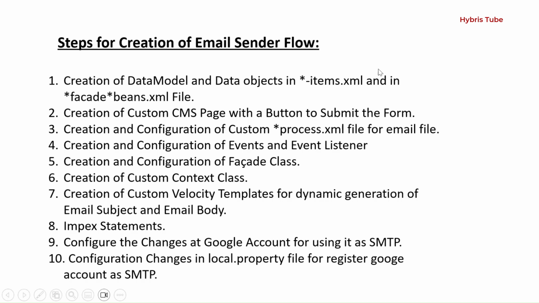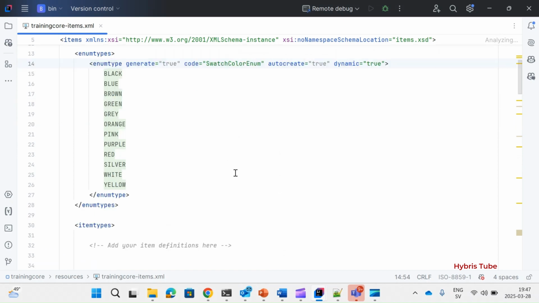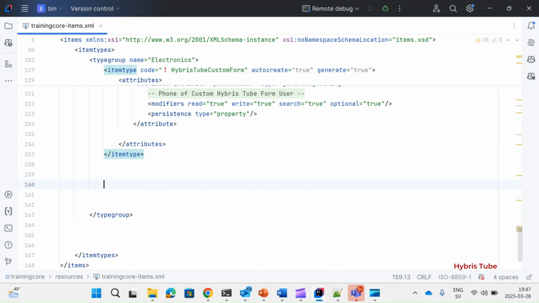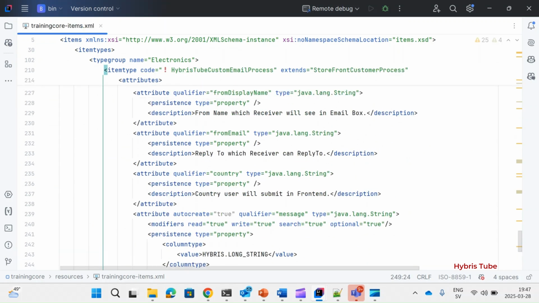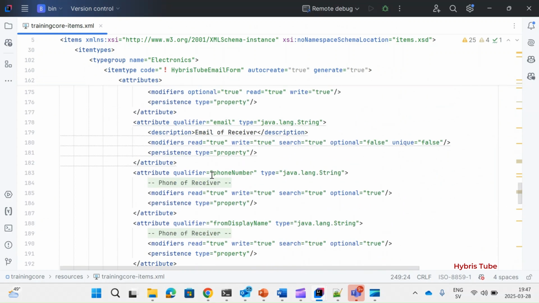In the items.xml file, or to be specific, in the training core items.xml file, we will be creating the item type for saving the data into the database and the item type for creating the business process model. So what are the changes we have to do in our items.xml file? We have to go into our training core items.xml file, and within this file I will be declaring the two item types like this. Over here, you can see I have declared the two item types.